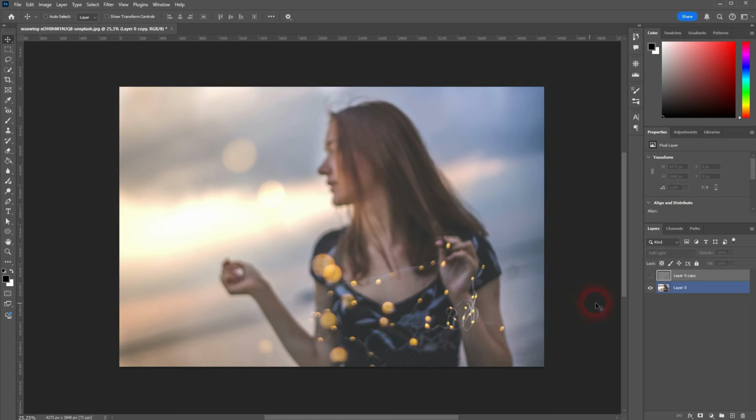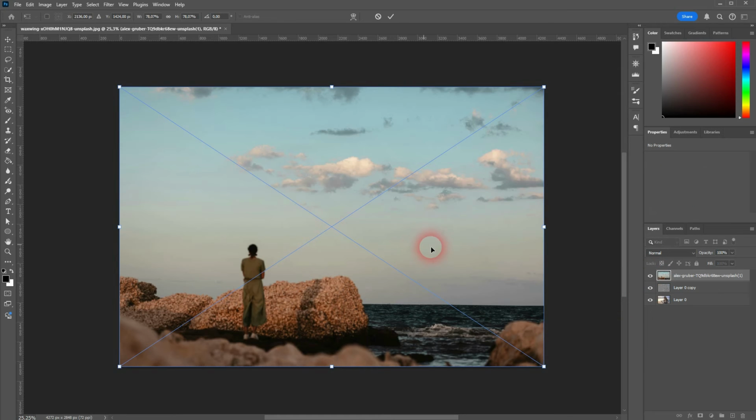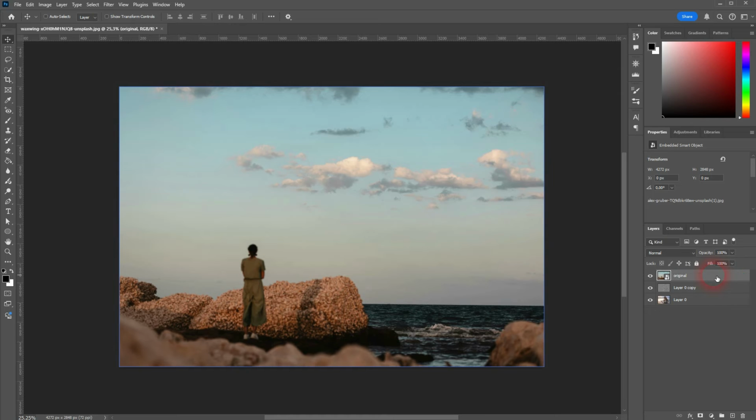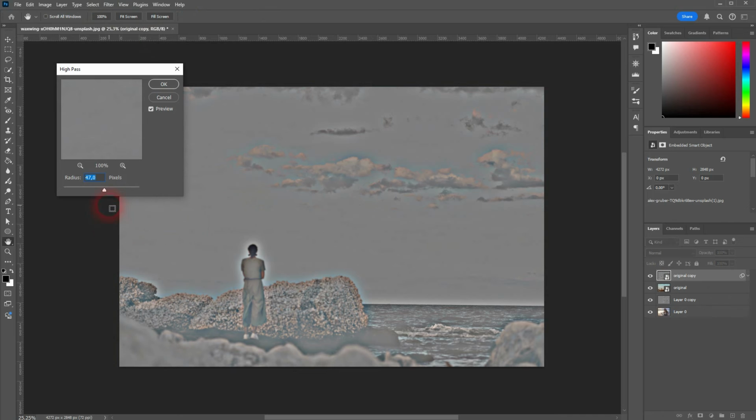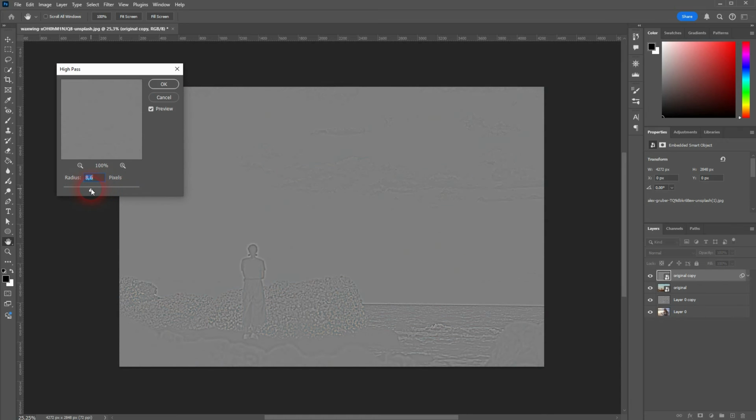Let me show that on a different image. Again, I'll copy this one, then I add the high pass filter to the copy. You don't want to go too high because you can also see it gives it a little bit of a halo. And this will produce unnatural results. So in this specific case, I would go down to like 10 to maybe 15.